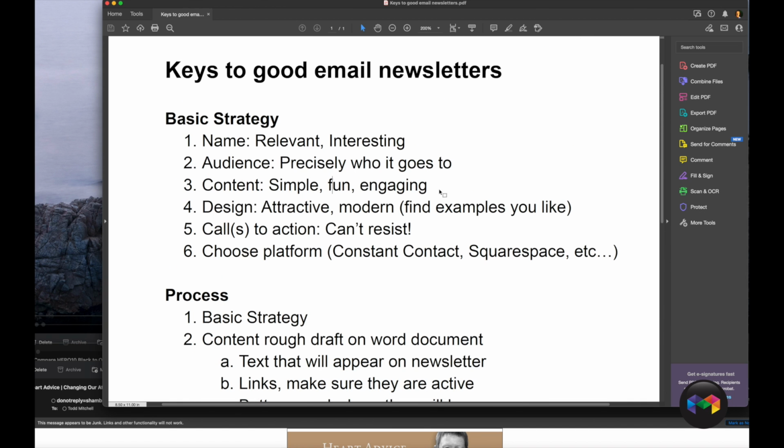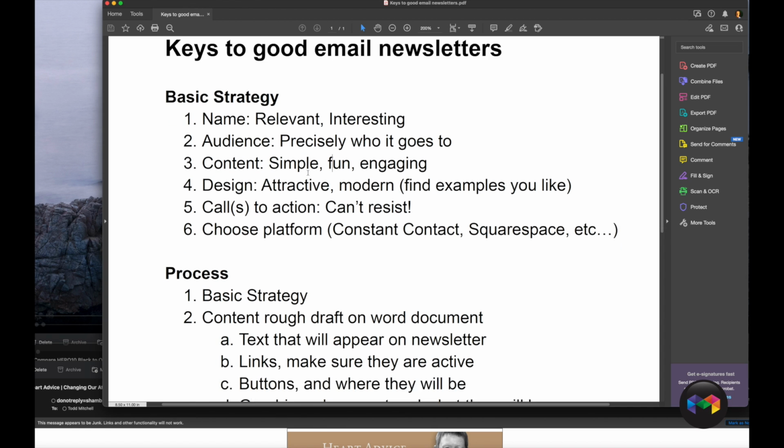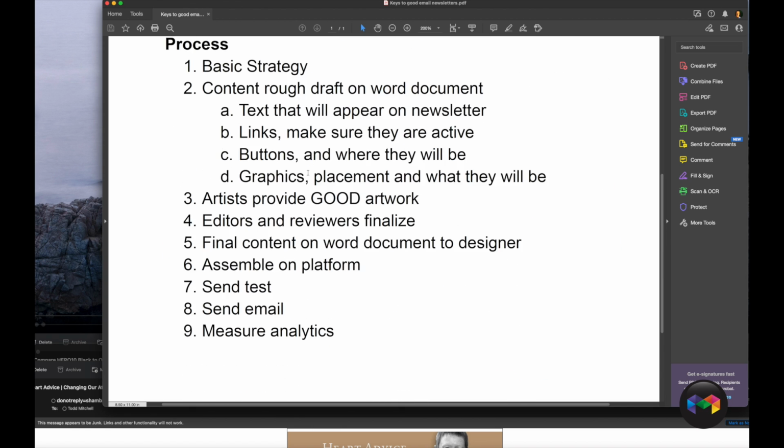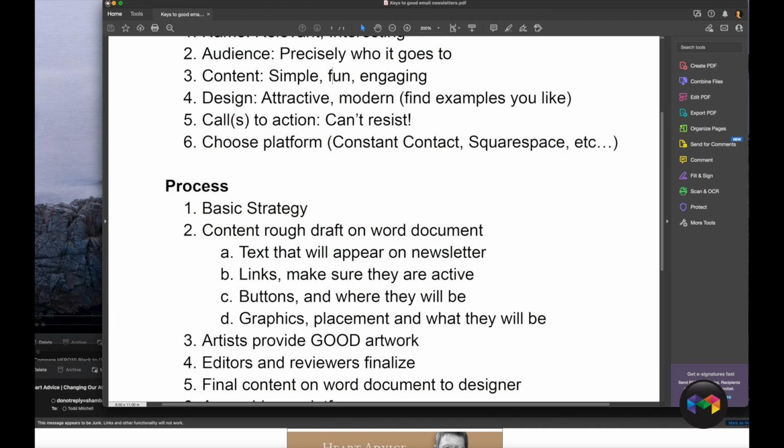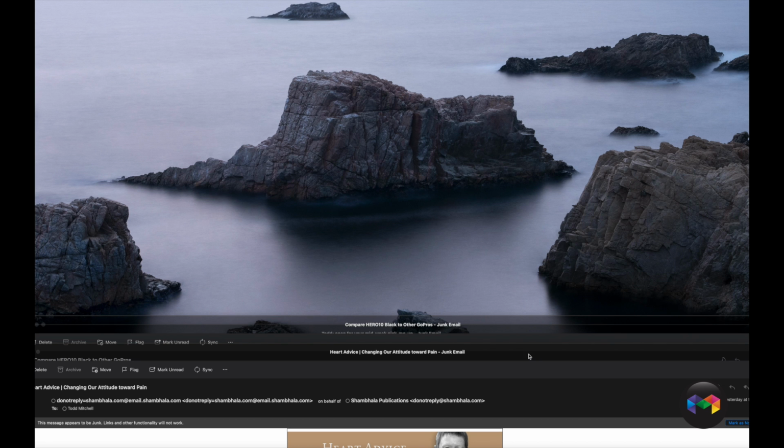So let me close this down. Again, the keys to good email newsletters. Okay, basic strategy, process. Okay, I'm going to close that. I'm going to show some samples and examples now.